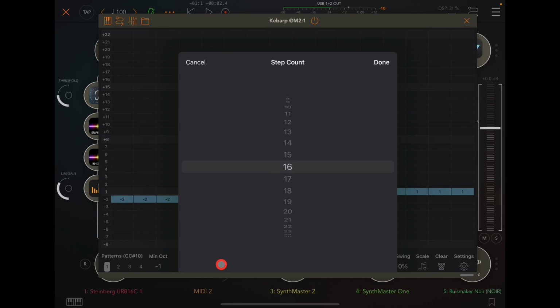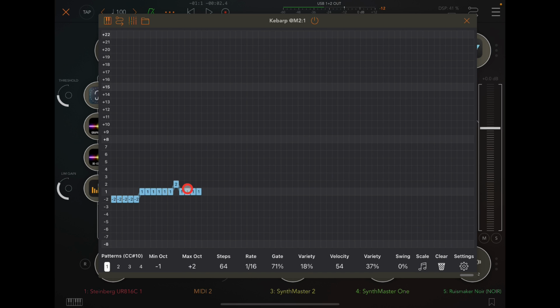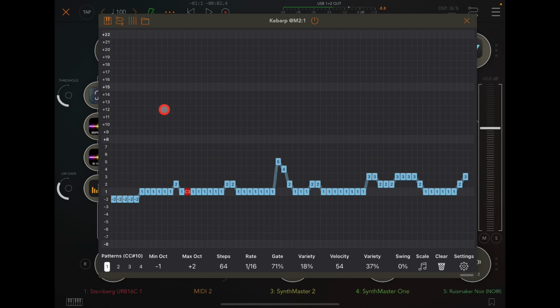Now we have the amount of steps here and we can set those up to 64. Let's do that. Done. 64 steps. And you can draw this stuff in now, so you can just carry on doing it like this. So it's like bass, go a bit up there. We have our octave range set here, and then we can make adjustments to the sequence.